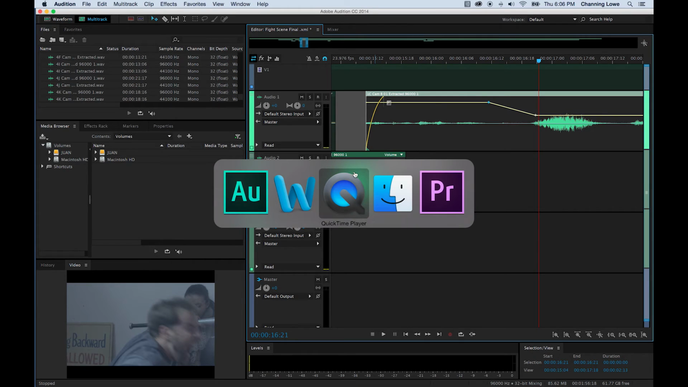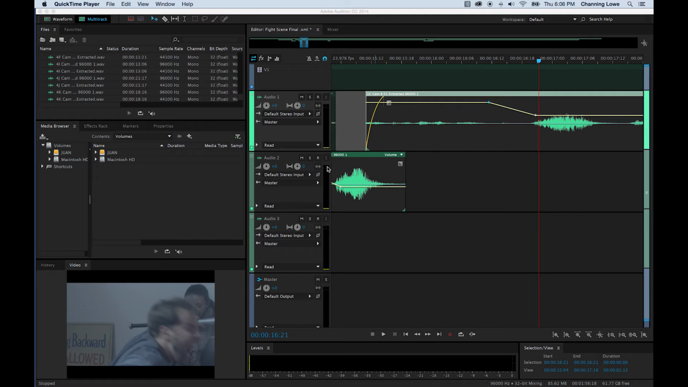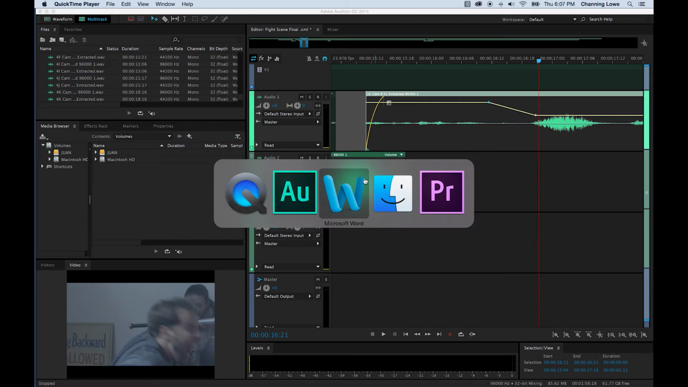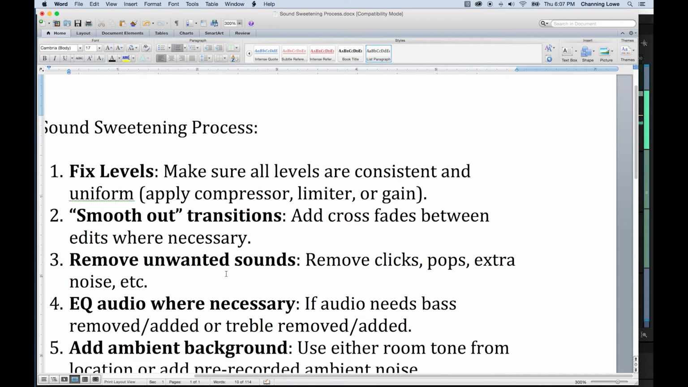This is kind of a tedious workflow. This is the way sound mixers do it. So you've got to get used to this, and it's going to be a lot of work to make your project sound good. Okay, let's go to the next step here. Let's pretend we've done our entire timeline. Smooth out transitions. I've been doing this a little bit, but I'm going to show you a couple little tricks here. Adding cross dissolves. They're actually called crossfades. Sorry, I should change that. Crossfades between edits where necessary.